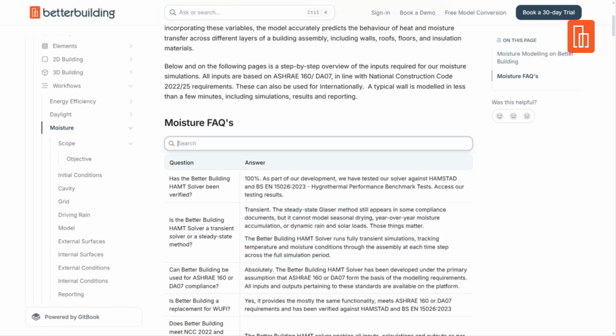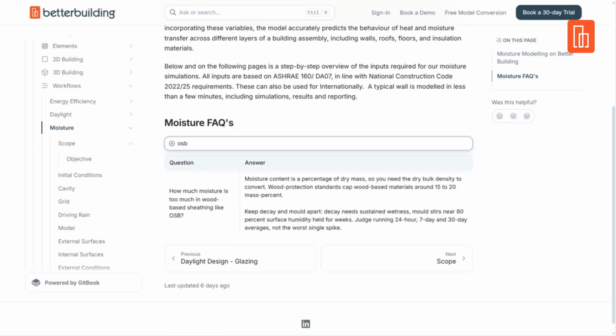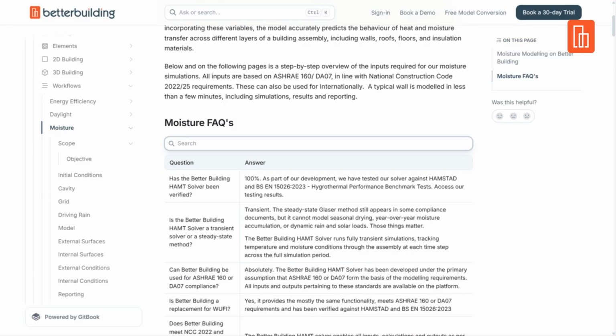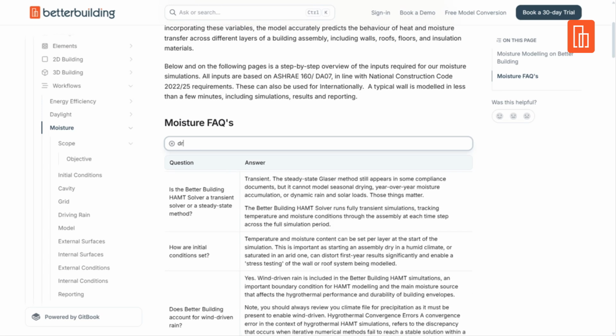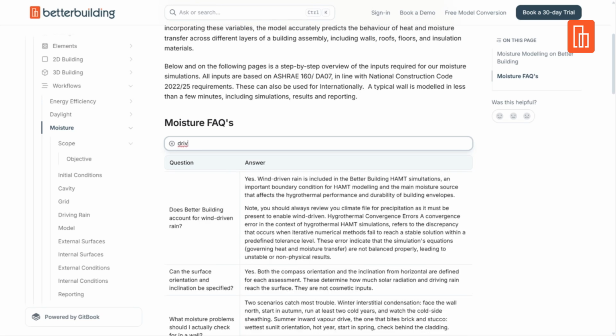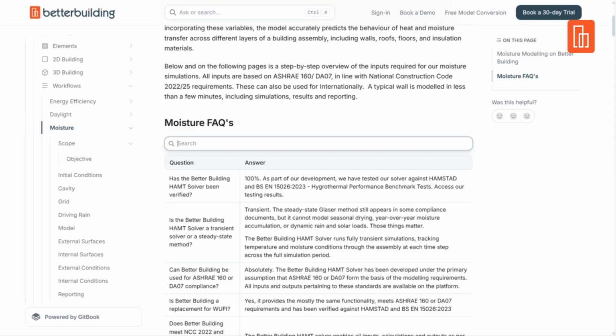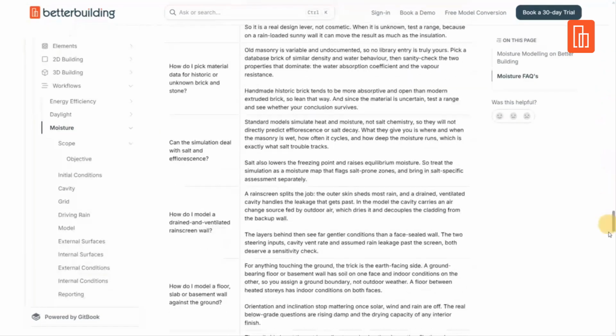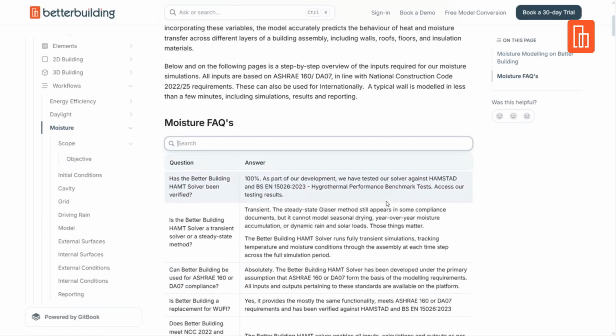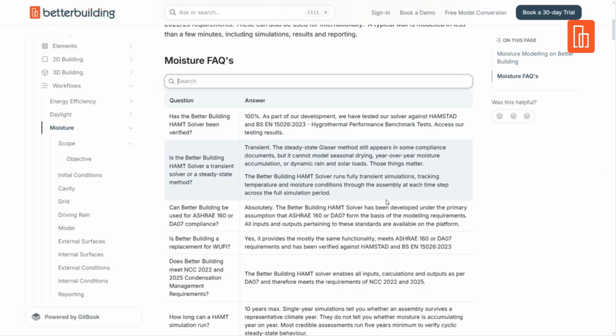So you might want to get into, I don't know, I can't see my keyboard, OSB, for example. There you go, the master OSB. You may want to get into, I don't know, driving rain or something like that. Completely up to yourself, but there are a lot of Q&As there, and this area is just going to build out more and more. But I believe we've pulled together about 60 questions there that you can search through.